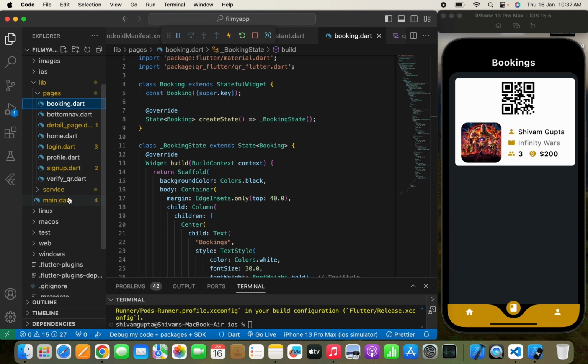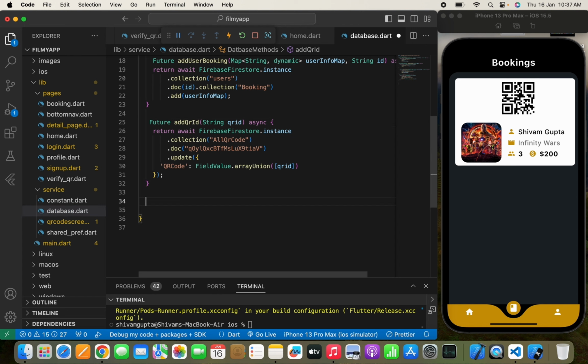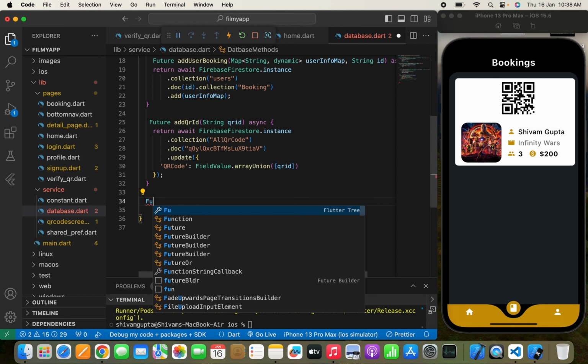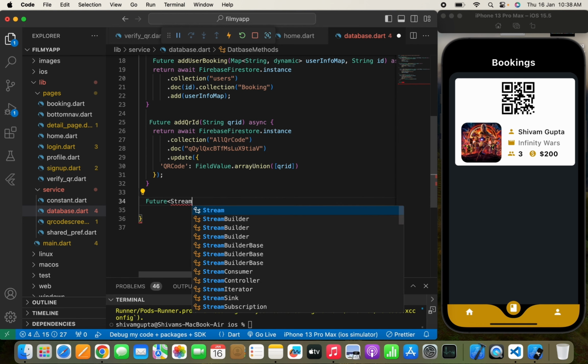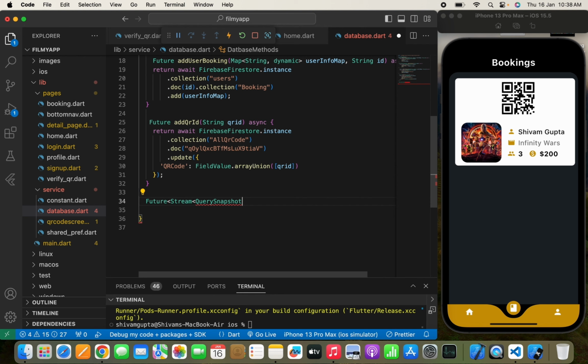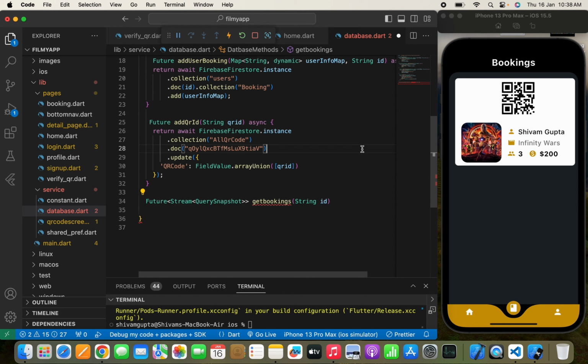Yeah, so let's move to the service folder and move to the database.dart file, and we need to write a function to get data from Firebase. So here I'll write a Future and a Stream, which will be a QuerySnapshot. So I'll just write a QuerySnapshot, something like this. Now once we have passed the QuerySnapshot, we can write a function name, which is getBookings. Yeah, so here I'm going to pass the ID, which will be the unique user ID. So let's move to Firebase, because I am going to show what respective collection we are going to call in this function.